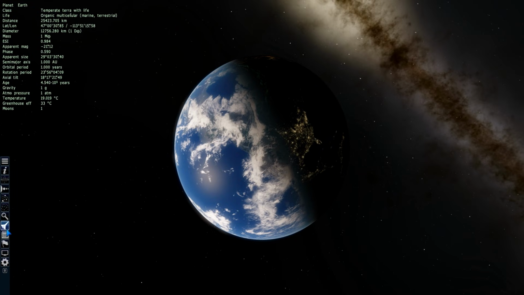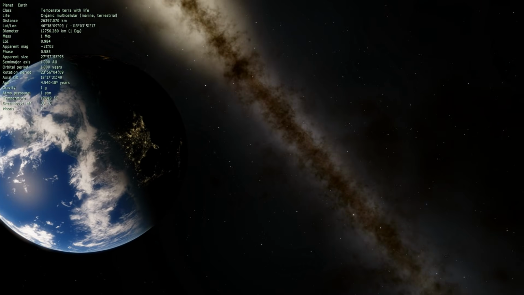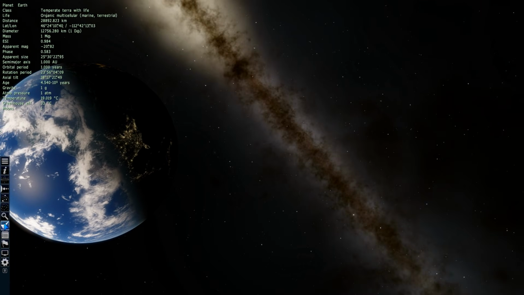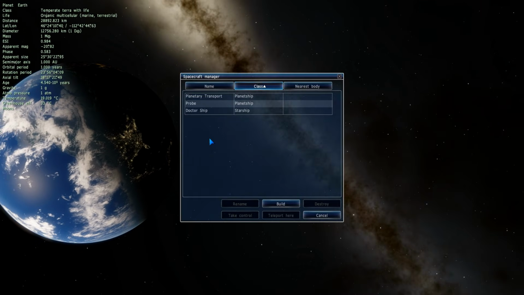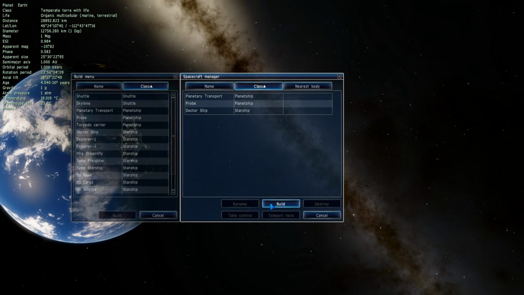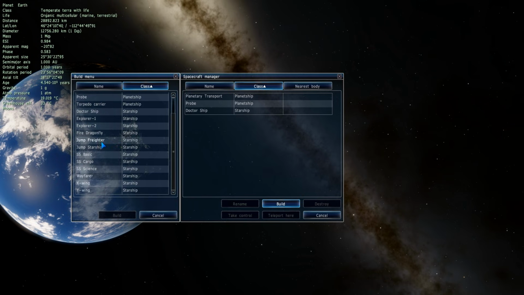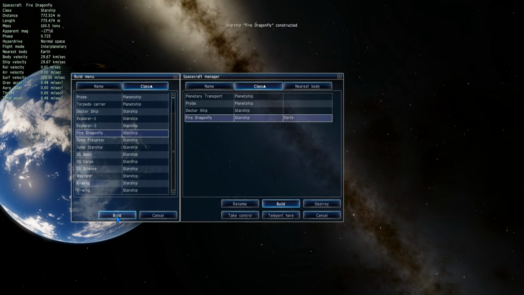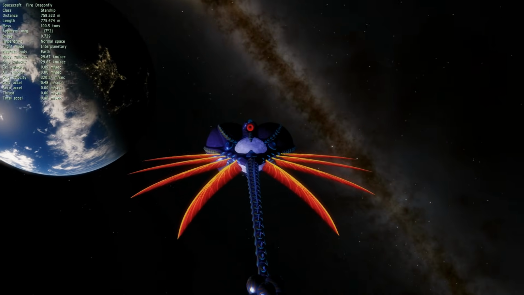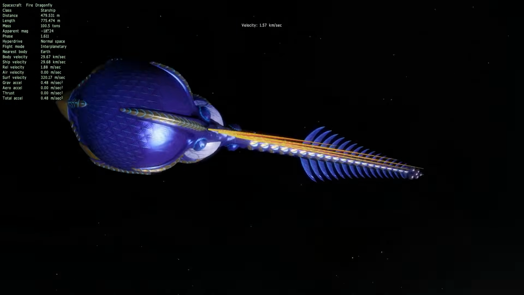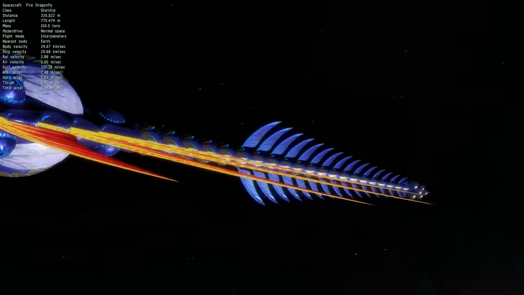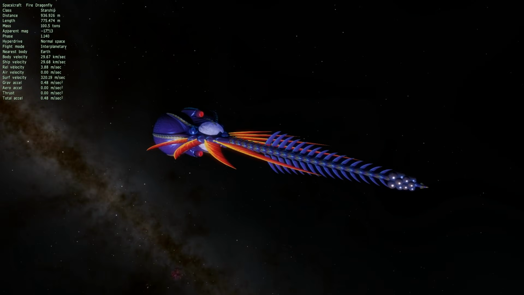So the next one is the Spacecraft Manager. I'm only going to briefly gloss over it because spacecrafts, I could do a whole hour video on spacecrafts. But if you want to build one and play around with it, you hit build, you select what type you want to build. Let's go ahead and click the Dragonfly, build. Suddenly, now we've got a spacecraft out here in space. Looks like some sort of weird alien dragonfly spacecraft type situation.